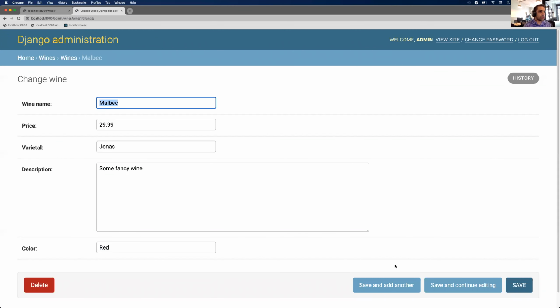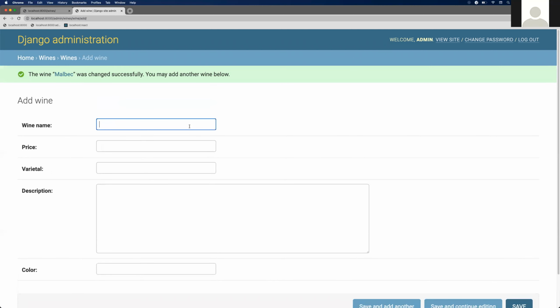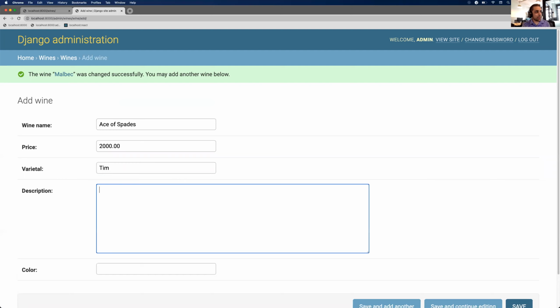Let's add a couple more wines just to change it up. So Ace of Spades. That's fancy sounding. Ace of Spades. Price, ballpark price. Probably like 2,000 or 3,000 per bottle. Really? Wow. Oh, okay. Let's go, the high dollar stuff. $2,000. Varietal. We'll say that's Tim. Description. It's a champagne. That's all I know. It's some sort of champagne.